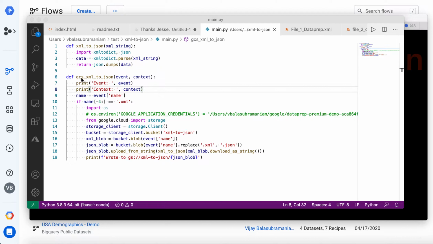And secondly, there is this function, which is essentially doing this operation on GCS, where it waits for a file to be uploaded. And as soon as that file is uploaded, it will perform the XML to JSON operation and store the JSON file on GCS. So this cloud function has been deployed in my Google Cloud project.